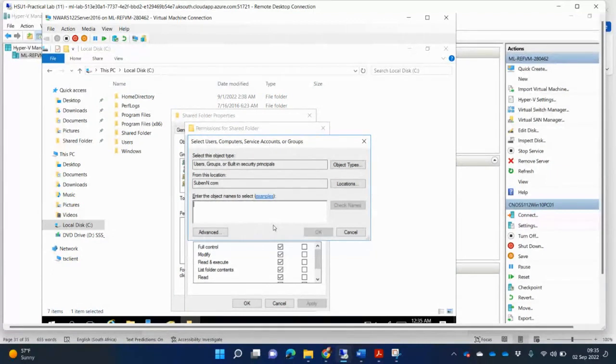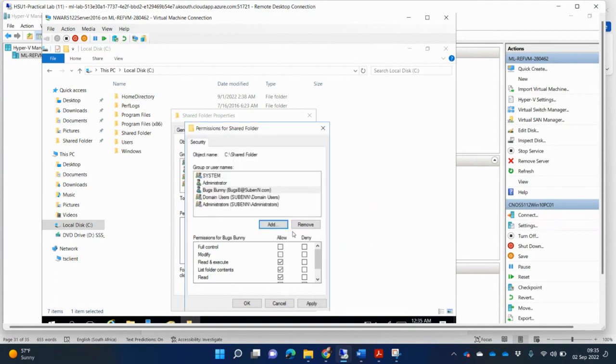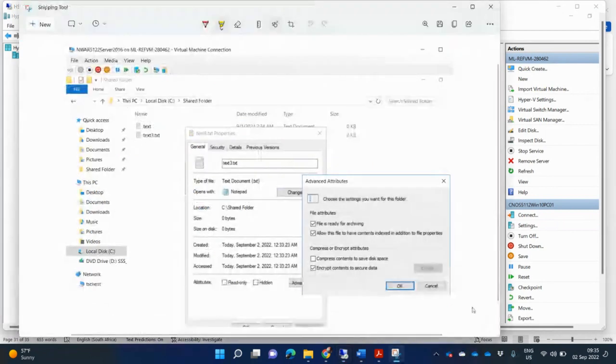Now which user should I use? Bugs. Let's use Bugs. Check names. It finds Bugs Bunny. Say OK. And I'm going to put full control, right? So I can see that Bugs Bunny is highlighted here, and they've got full control permission on the shared folder. So then I will take a screenshot of this one.